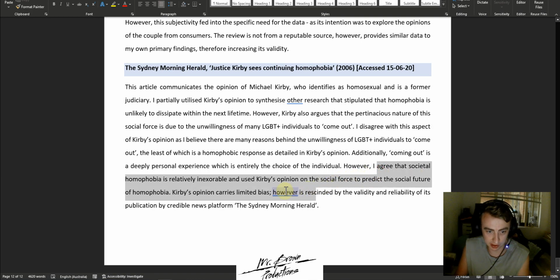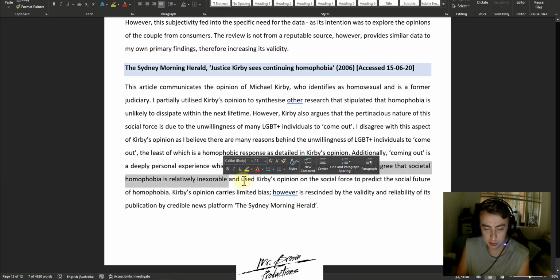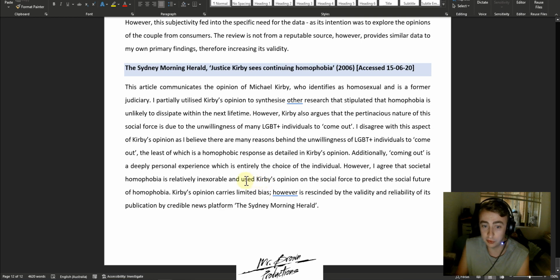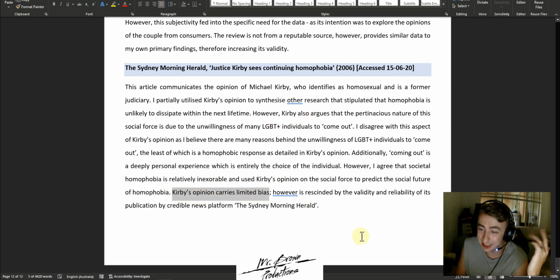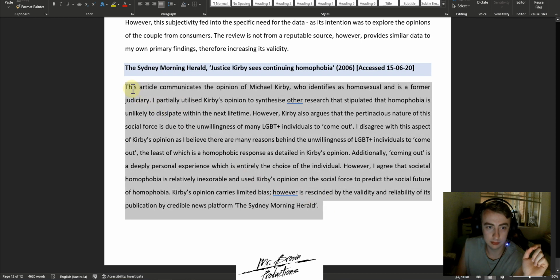However, I agree that societal homophobia is relatively inexorable, and use Kirby's opinion. So we've finally got here where they've used it, okay? And then we have a problem here though, where it says Kirby's opinion carries limited bias. Someone's opinion is typically biased, right? So you've got to be careful of how you construct these, okay? We'll now look at a bit of a better one. So maybe with this one, just write a little what not to do next to this one.